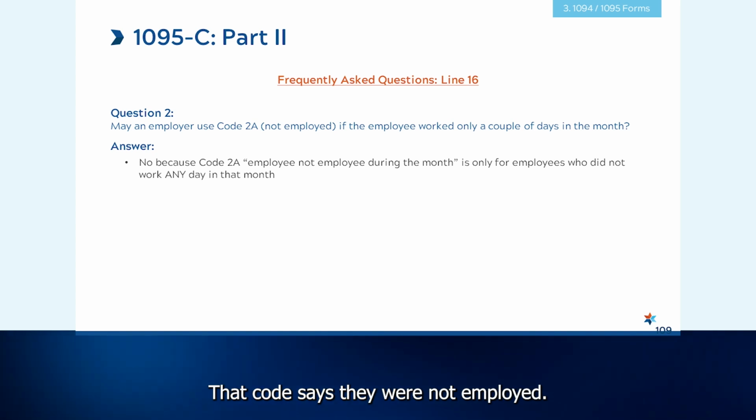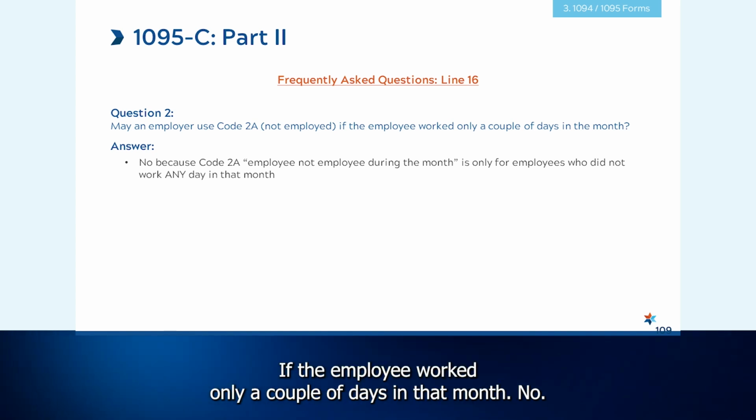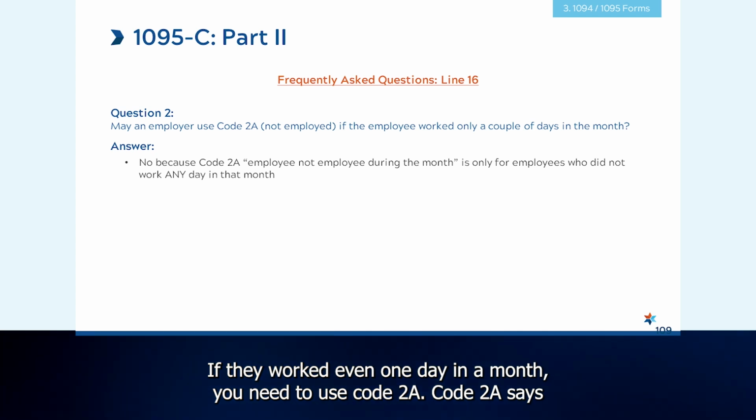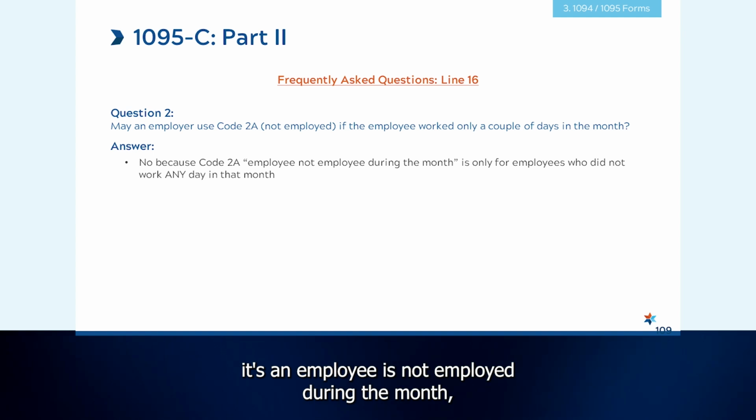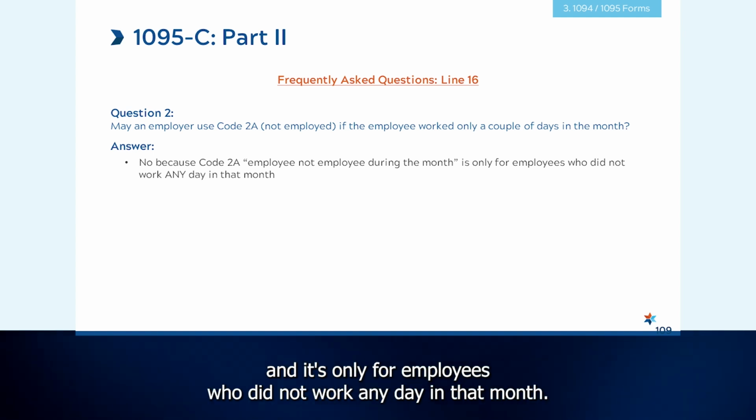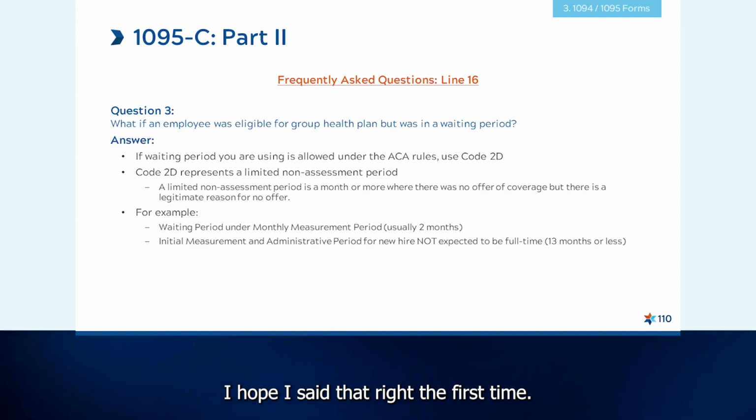That code says they were not employed. If the employee worked only a couple of days in that month, no. If they worked even 1 day in a month, you need to use code 2A. Code 2A says an employee is not employed during the month, and it's only for employees who did not work any day in that month. I hope I said that right the first time.